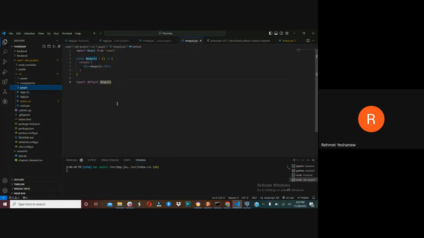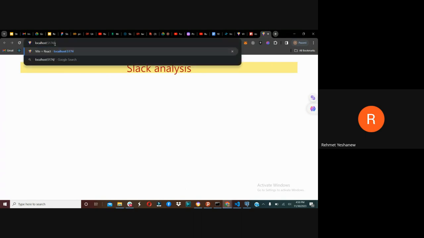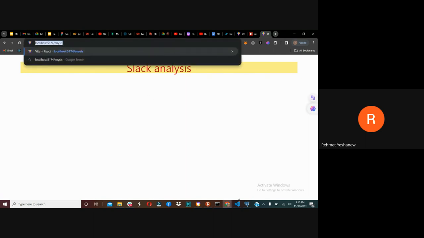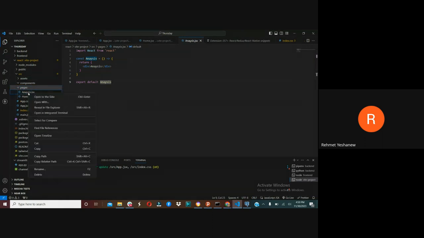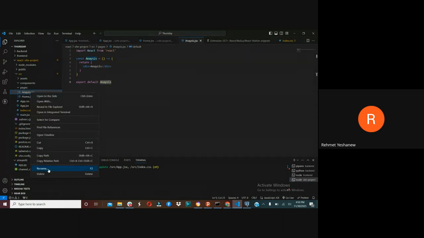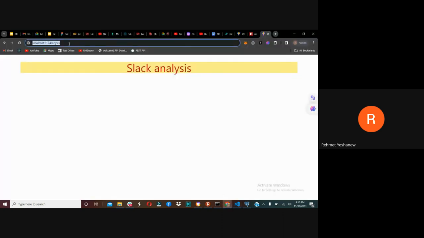The next thing that you should know is how to make sure routing works. For example, this is the home page. If I want to route to the analysis page in my browser and I put the route like this, I'm not going to see anything. It's still the home page that I'm seeing. This is happening because we didn't set up routing in our React application.